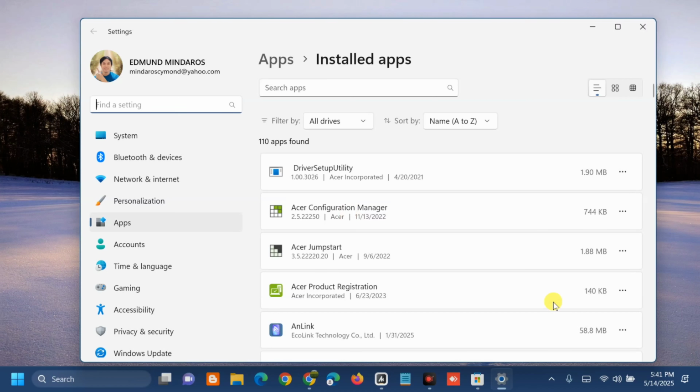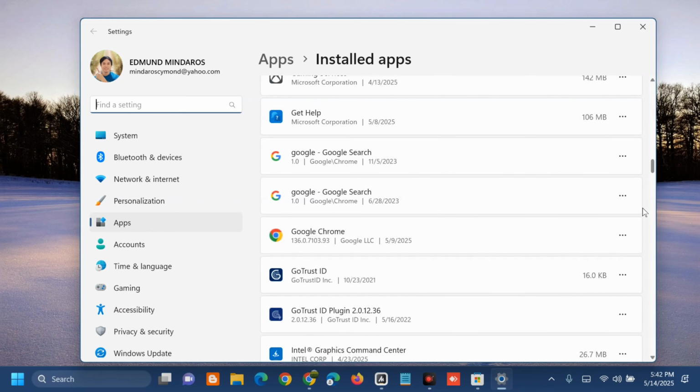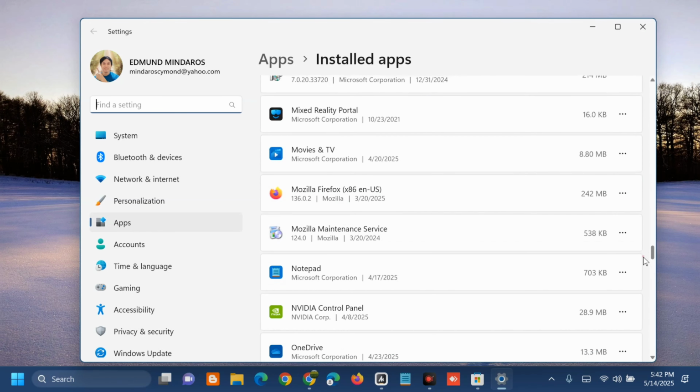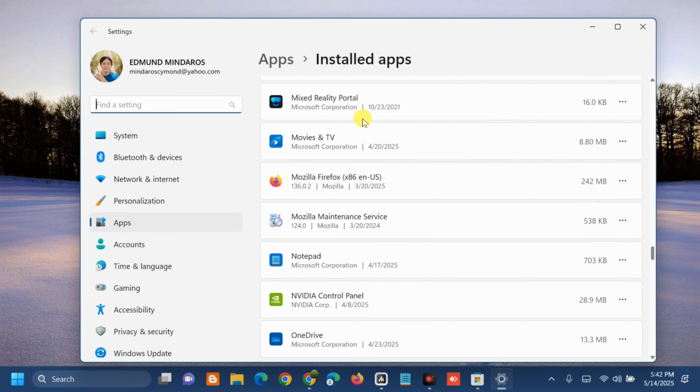Once you open these settings for installed apps, you can also search for the app. Just click the search app box, or scroll down to find and locate Movies & TV. Once you have found the Movies & TV app, click the three dots on the right side and select Advanced options.